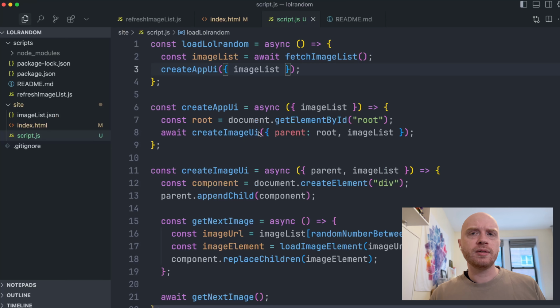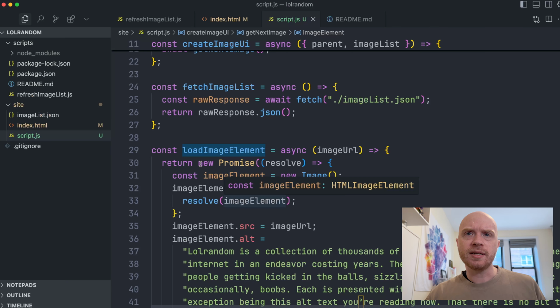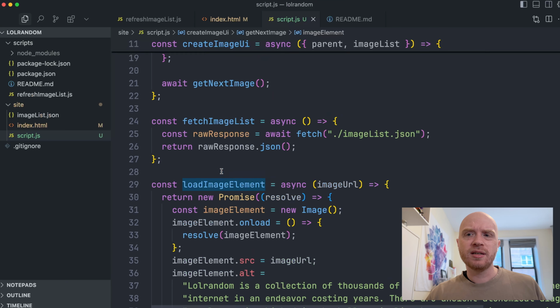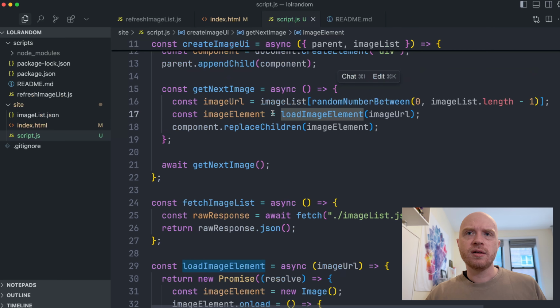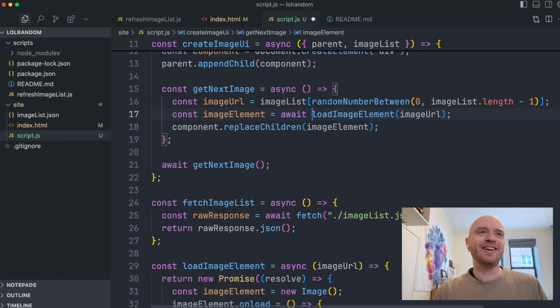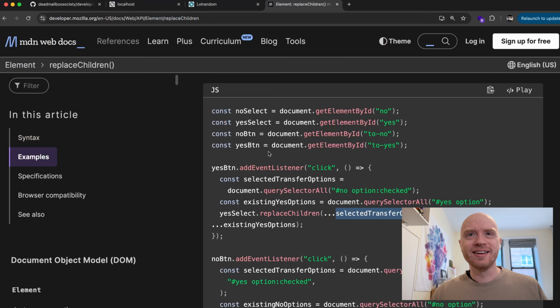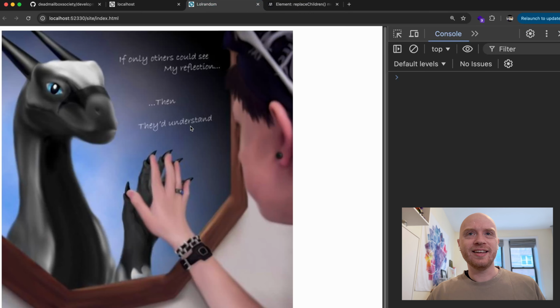Object promise. What am I missing? Is there something about this function? Oh, it's async. Oh, because it said promise, duh. Yay! Okay.